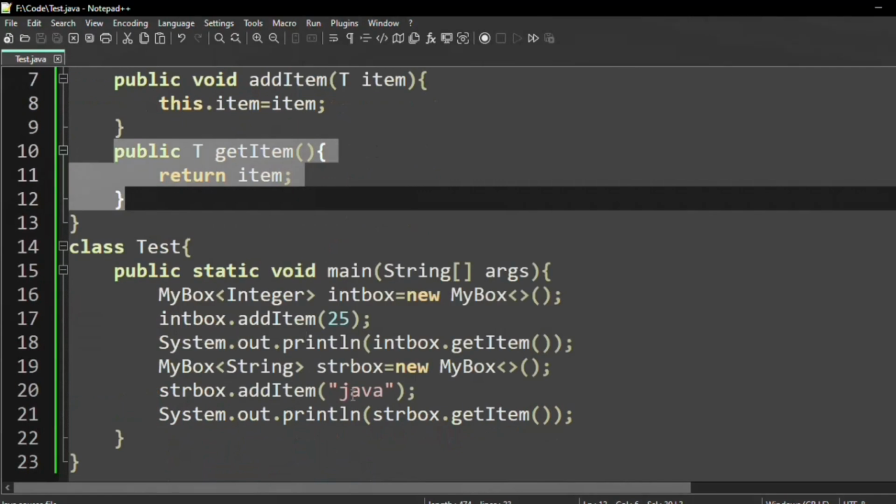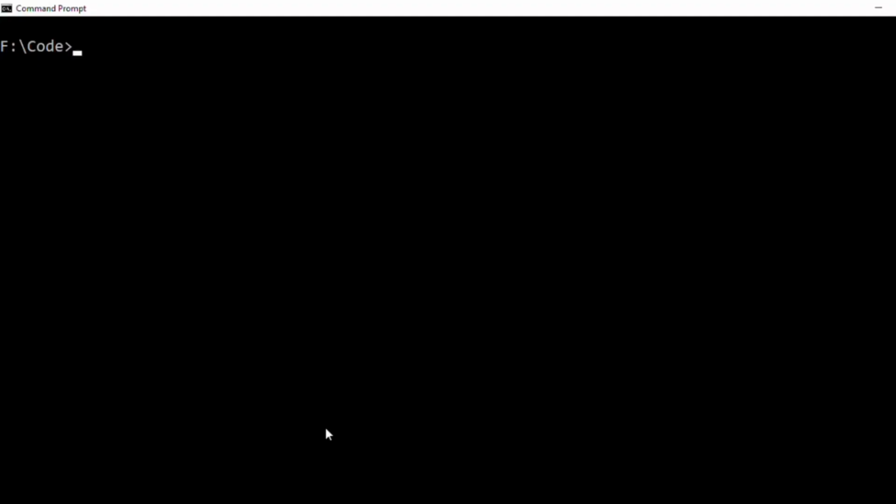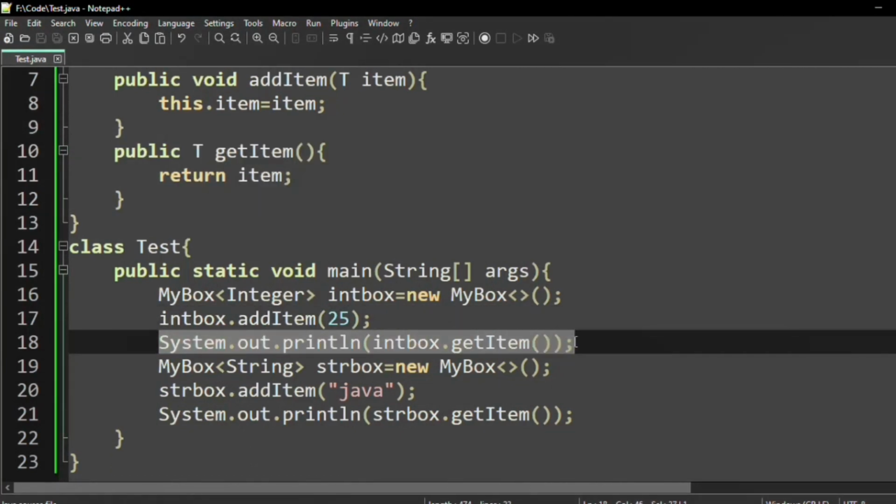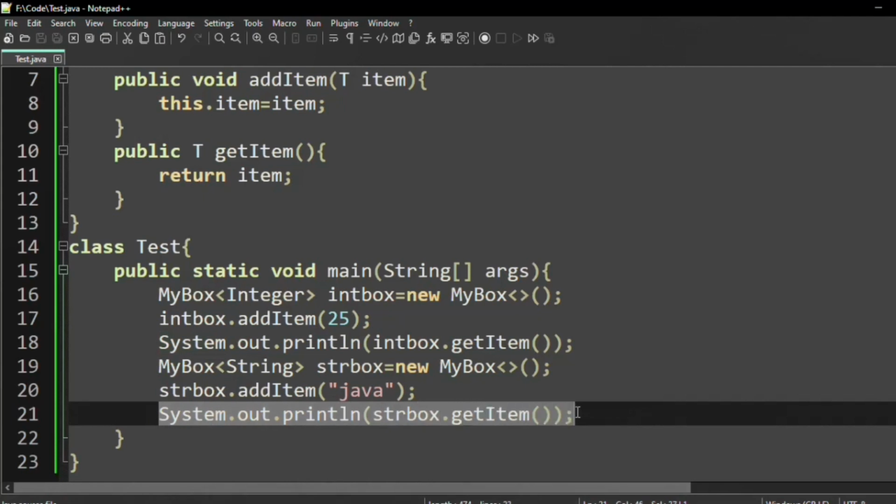Now we will check how this program works. Successfully compiled, then java Test. It is showing 25 and Java, because this one displays 25 and this one displays Java. I hope this one is clear to everyone.